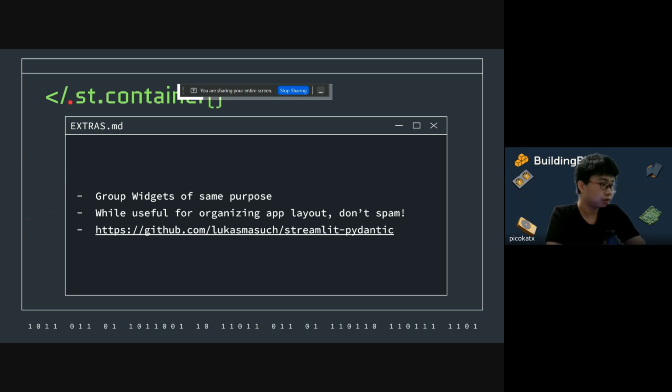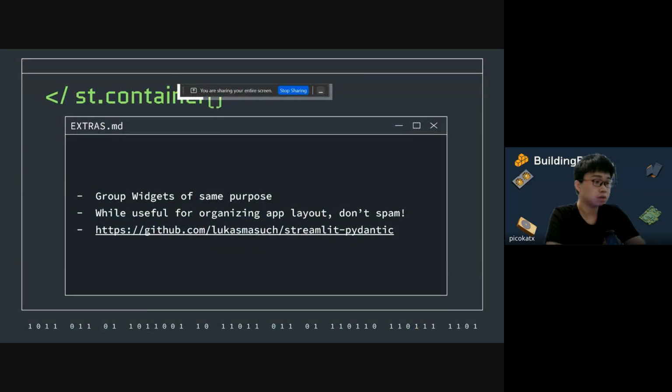I will leave you some time now to digest what I have taught you about Streamlit Container. All right, now we can move on.